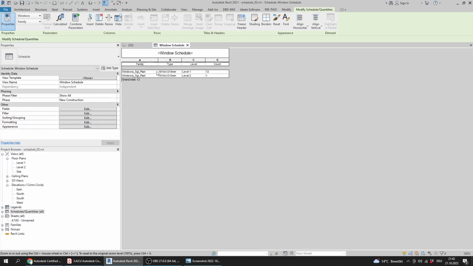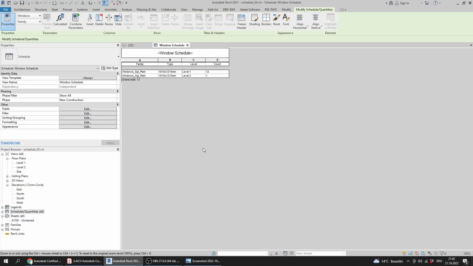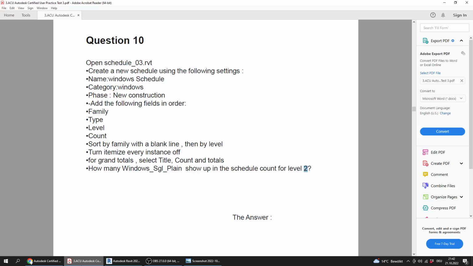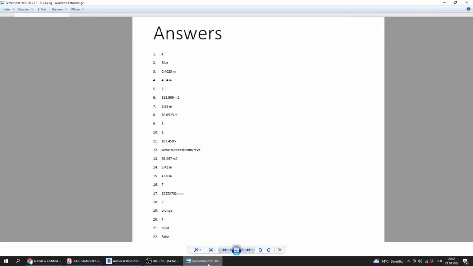Now I have finished the schedule. What is required: how many Windows SGL plane show up in the schedule for level 2. He's asking about level 2 only. I'll find it here. That is the family, SGL plane, and here is the level, the windows in level 1 and the windows in level 2. He is asking about level 2. So at level 2, there is one window, and the answer is 1.